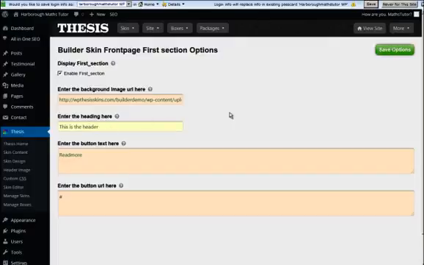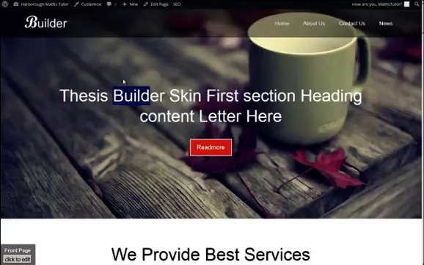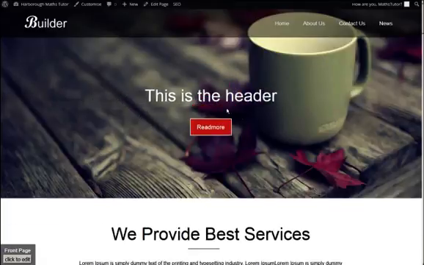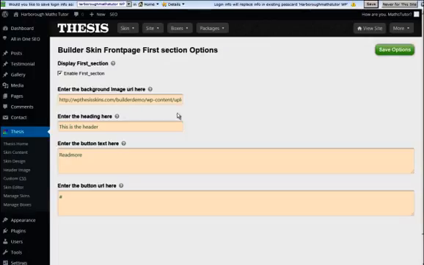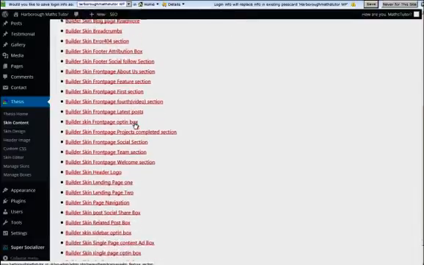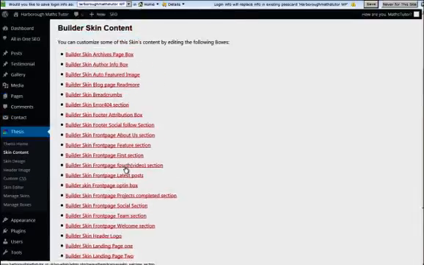So just as a for instance, I've just changed the text there for the heading and save options, boxes saved. Come back to the front page, click refresh, and that's what I've just changed it to. This is the header, that's the text, so I could change that as well. So for all of these boxes here, the content boxes, you just go into each one and tweak them.